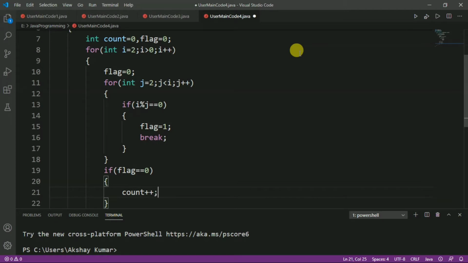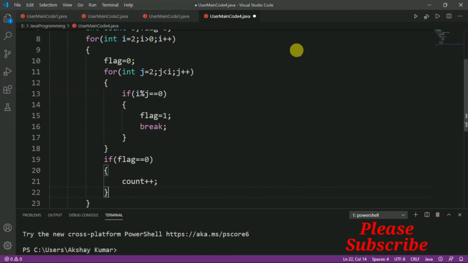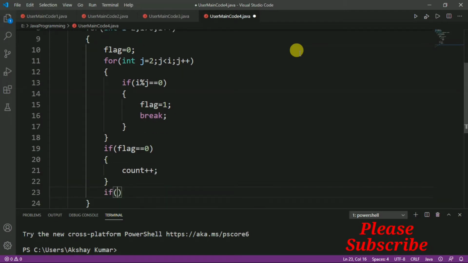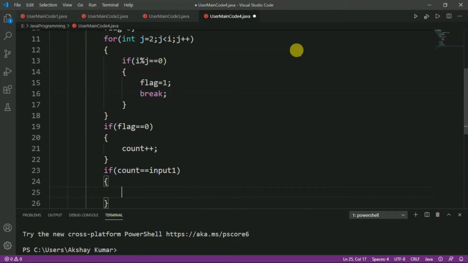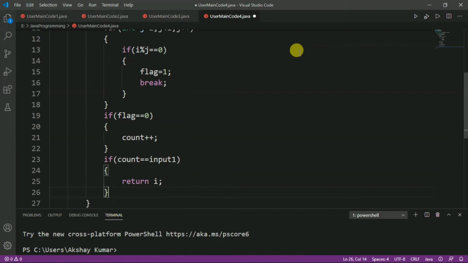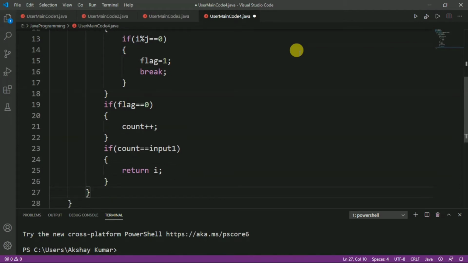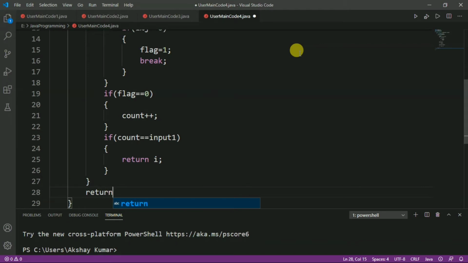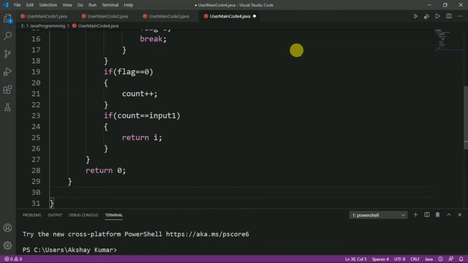So, we have to write count++, and after that we will write the condition: if count equal to input1, then we will return the i value. So, here we have to write return i, and after that, outside the for loop, we will return 0. Now we will write the main function.